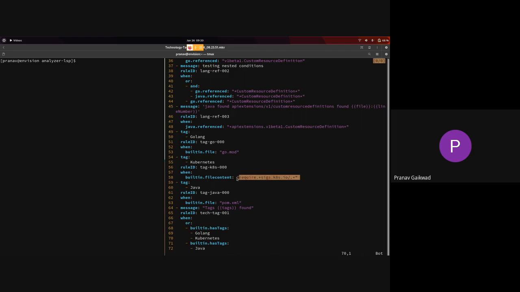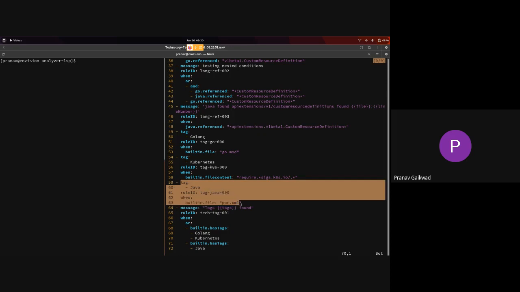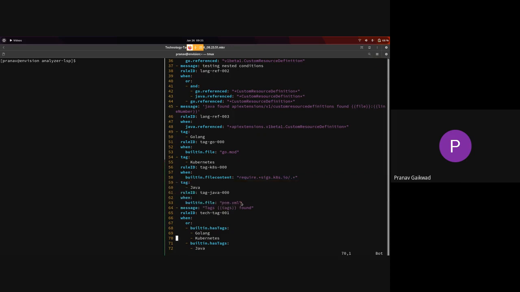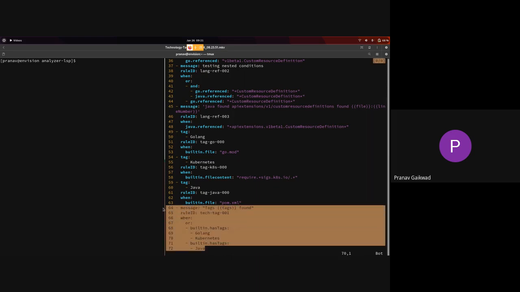Again, this is just basically making use of existing conditions and then creating tags based on those. The third rule is tagging an app as a Java app based on the existence of a pom.xml file. And the fourth rule, it's actually not tagging anything, but it's making a query to the tags that were generated prior to running this rule.